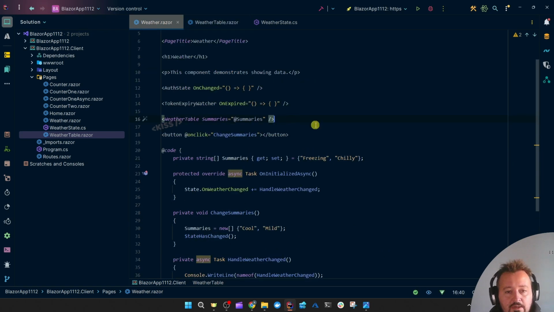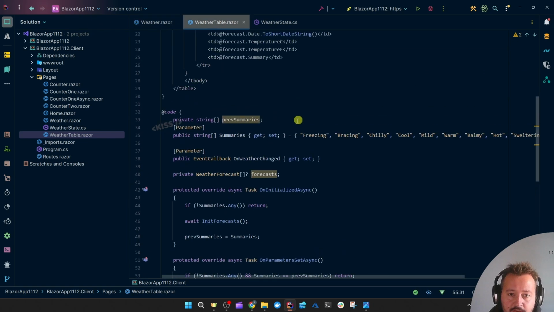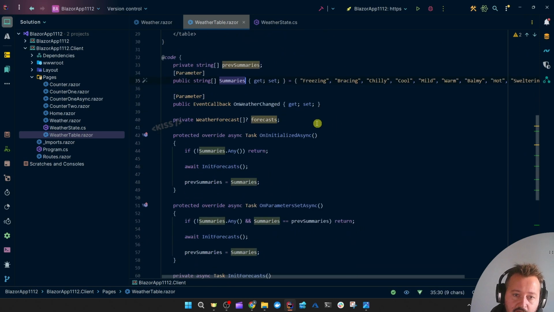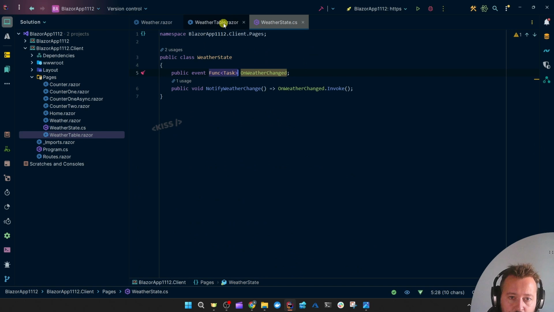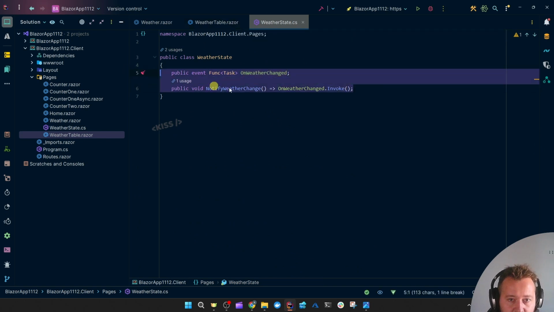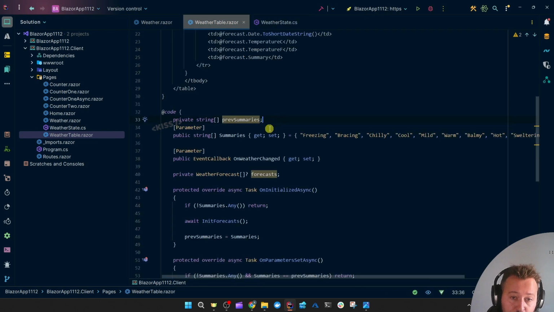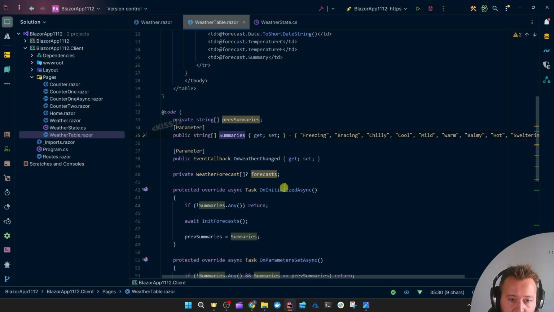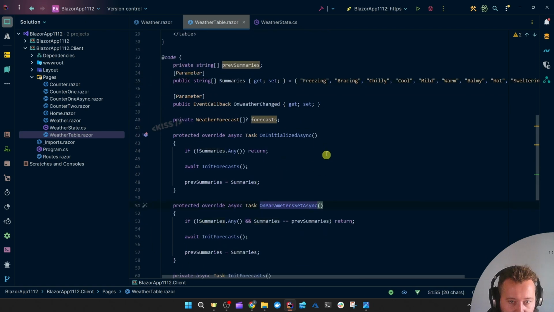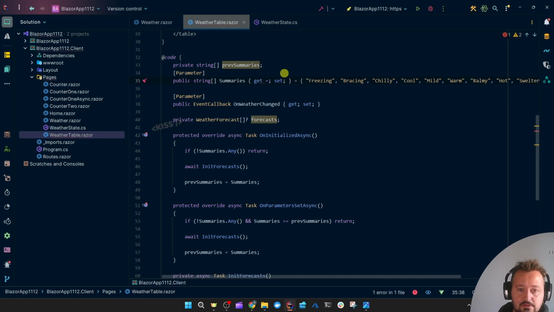changed. Anyhow, I don't want to be doing this previous summaries and then maybe previous forecasts and the checks and everything. Don't want to be doing that for each property on my components or on my state or wherever. I also don't want to be doing something like this for a dozen properties. Another approach that we could have done to check whether these summaries actually changed without using this onParameter method is using these getters and setters.